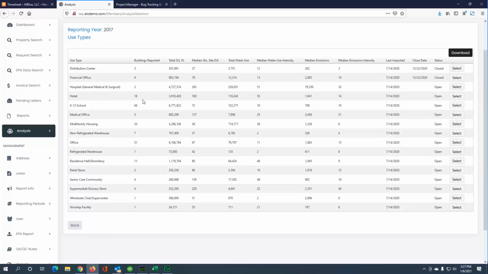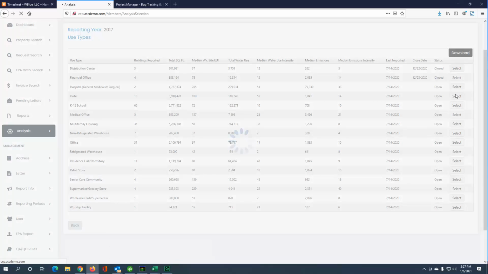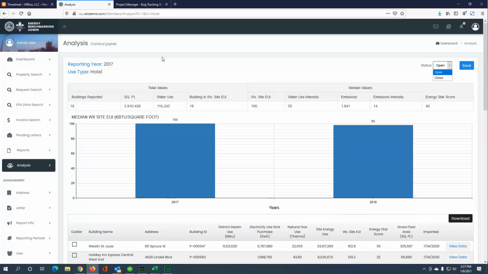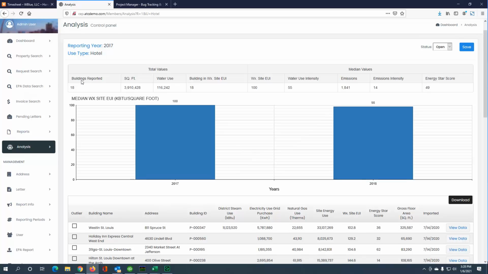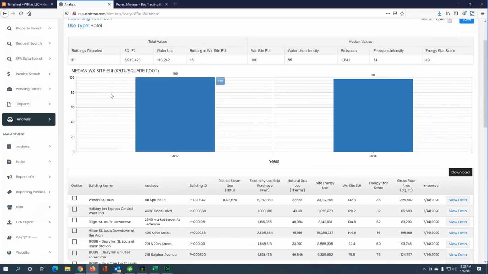So let's go ahead and open up, let's look at hotels here real quick. So we select that. And we've got a hotel reporting year for 2017. We have the status at the top. That can be reopened or closed at any time. Simply save. We break down some total values and some median values across the top here. So we have the total number of buildings reported, total square footage, water use, the number of buildings that were used in the weather normalized site calculations, and then the median weather normalized site EUI, water use, emissions intensity, and Energy Star score for these groups.